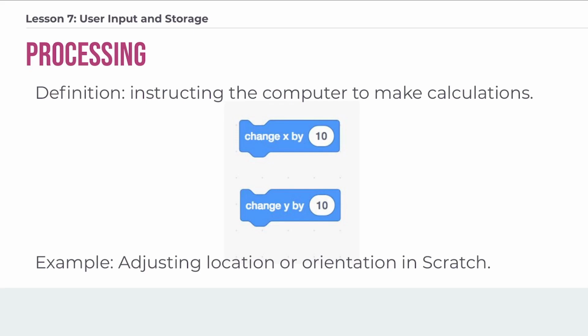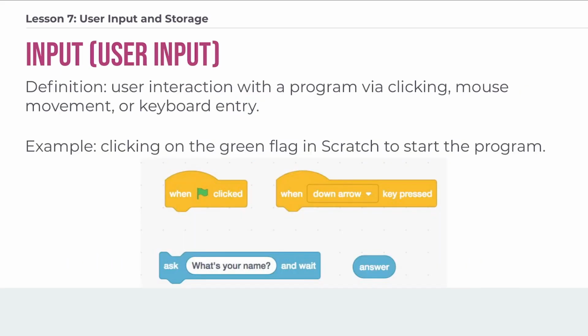Processing is instructing the computer to do some sort of calculation. Now, we're not talking about complex mathematical equations necessarily, but usually there is something mathematical involved in this process. So, for example, when we want to set our sprite's location using the 0,0 point, and we want to point it in a particular direction, we are telling the computer that wherever you're at, you're going to have to move however many pixels it takes to get back to 0. And the computer will do that for us. So that's our processing.